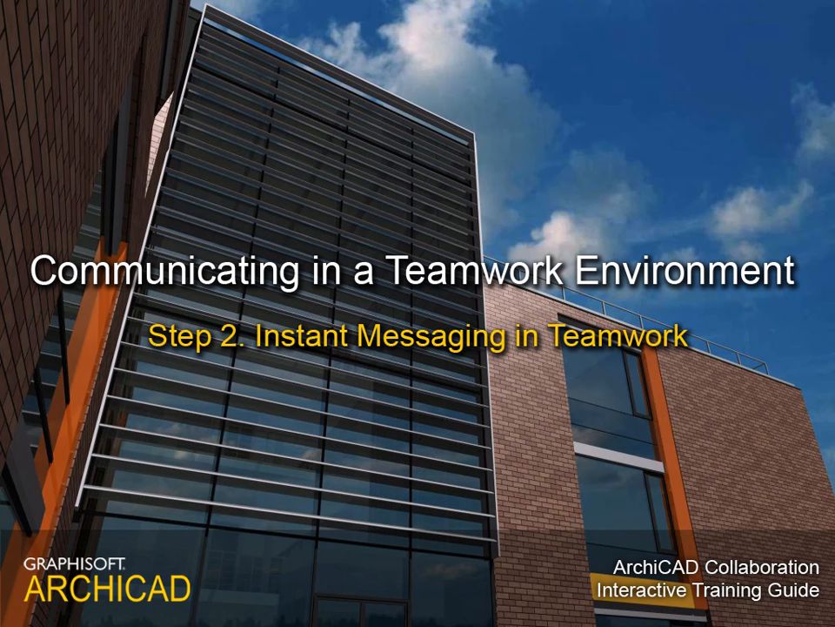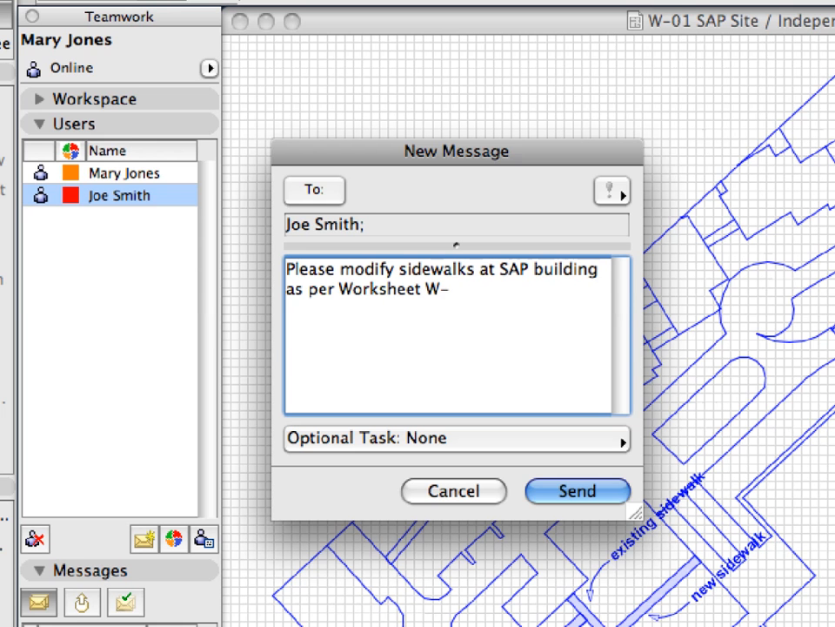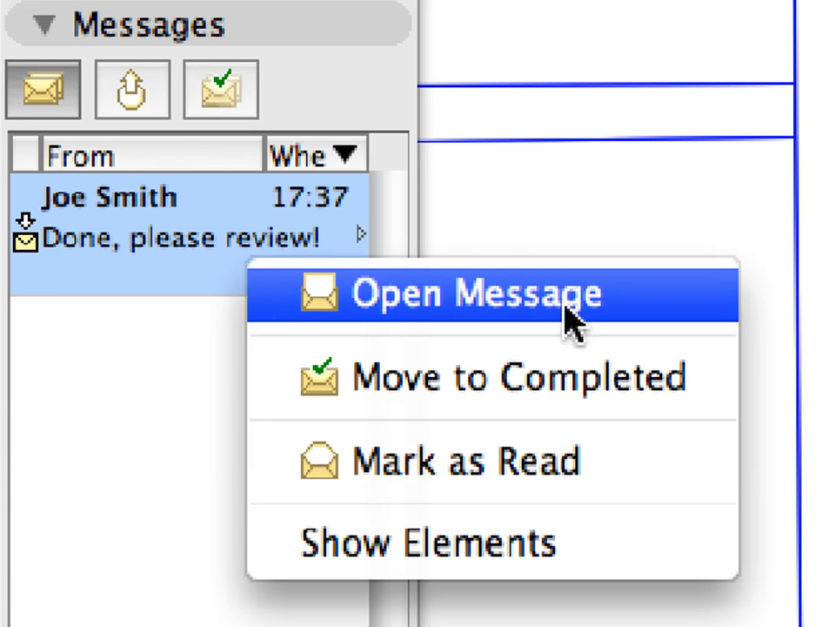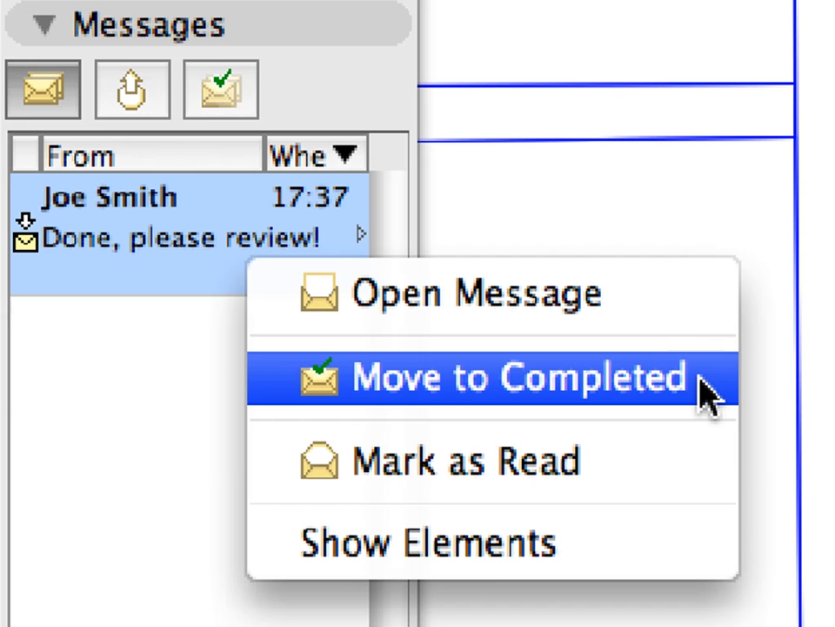Instant Messaging in Teamwork. In this step, we will find out more about the instant messaging feature of ArchiCAD's teamwork environment. Both team members will be sending messages to each other while working out the construction documentation of the site plan.